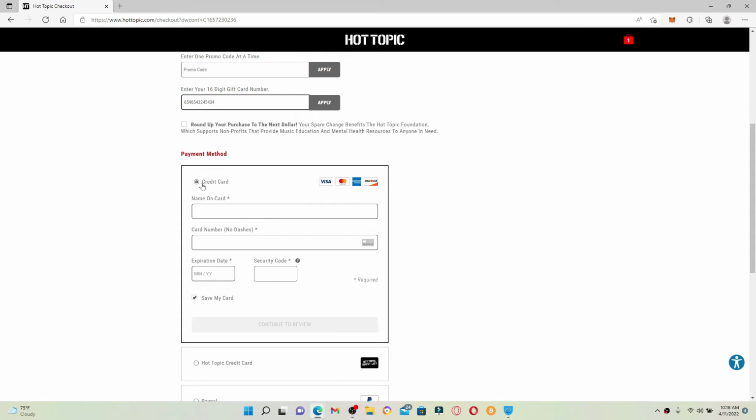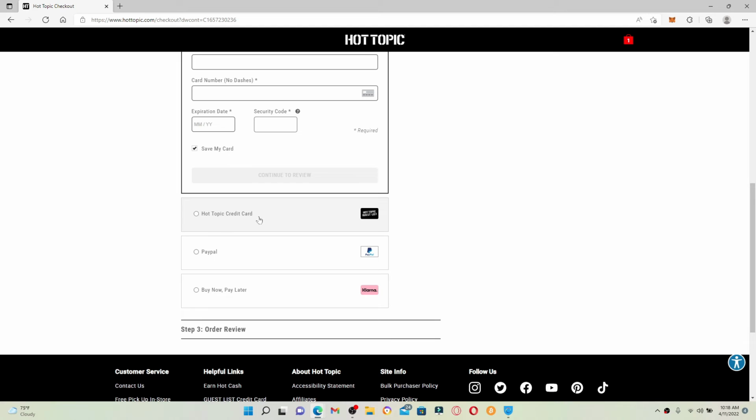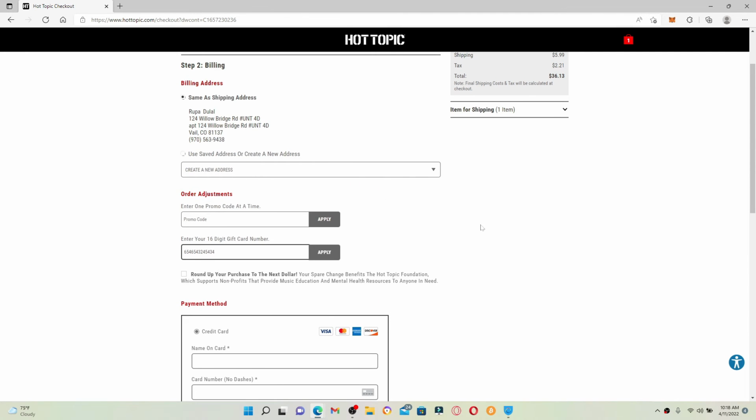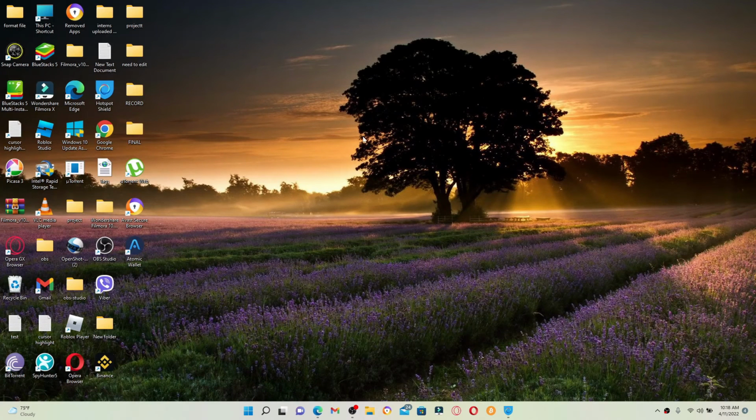Apart from that, you can also select your credit card option, Hot Topic credit card, PayPal, or other options displayed on the screen in order to purchase the product. That is how you can easily redeem your gift card for hottopic.com.